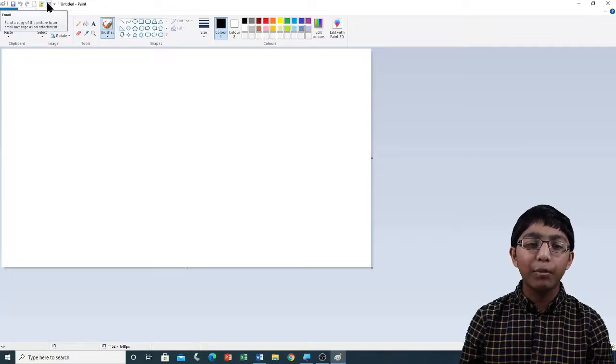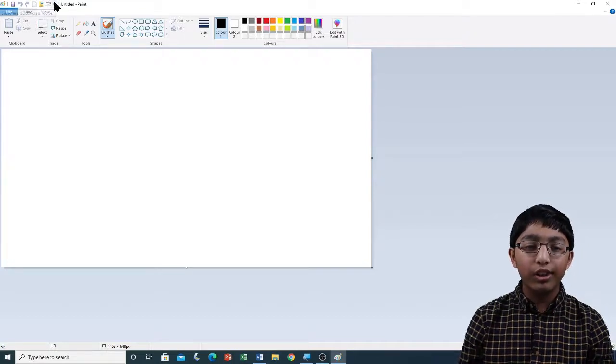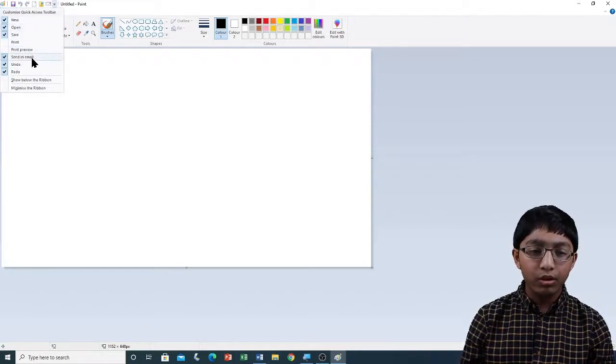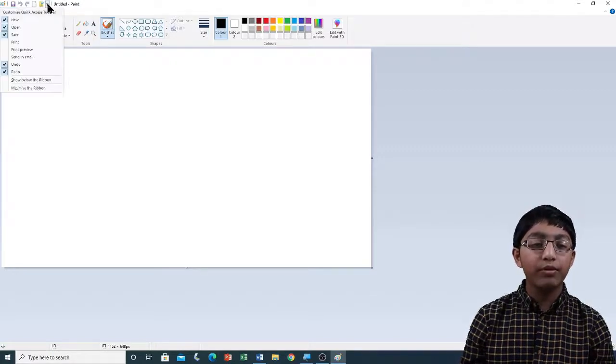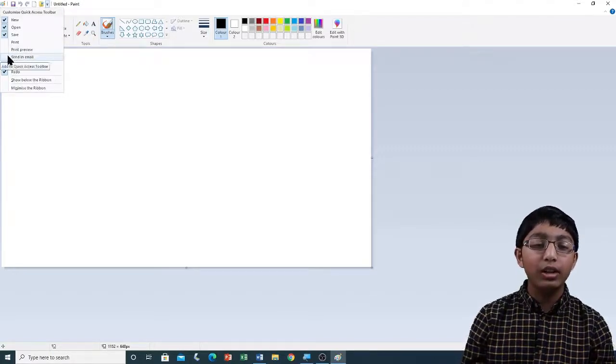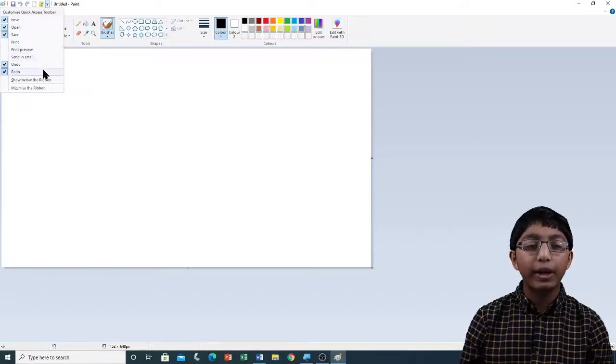If I want to remove a command from the Quick Access toolbar, for example, Send in Email, I have to click on the drop down arrow and I have to click on the option again. I'm going to click on the arrow. You can see that Send in Email has been removed from the Quick Access toolbar. If I click on the arrow again, you can see that Send in Email is no longer checked. We can add or remove commands from the Quick Access toolbar in the same way.